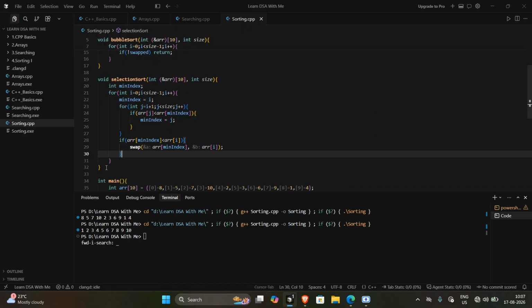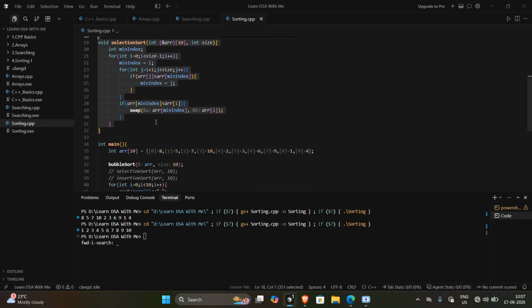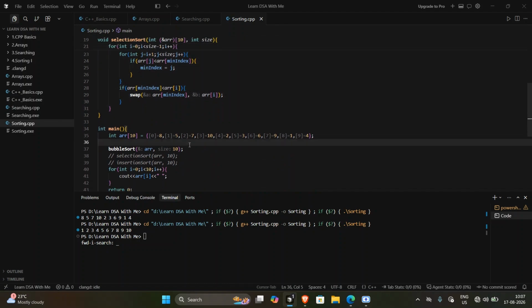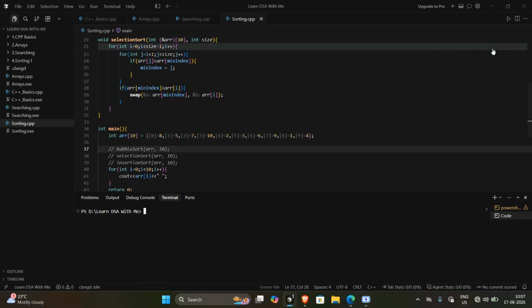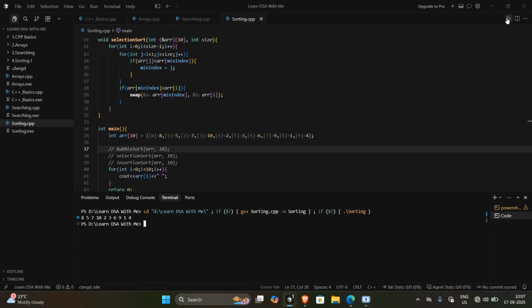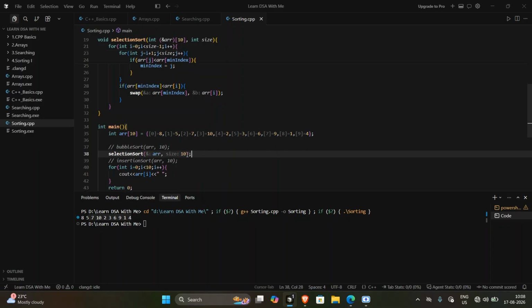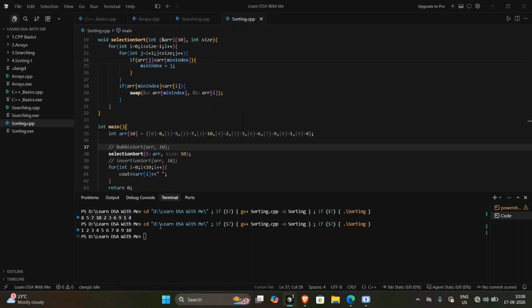That is it. This is the implementation of selection sort. Now I'll just comment the bubble sort function, and again I'll show you the output first. Here you can see we have an unsorted array, and once we apply the selection sort, the array should get sorted. Yeah, the array is sorted. This was the implementation of selection sort.